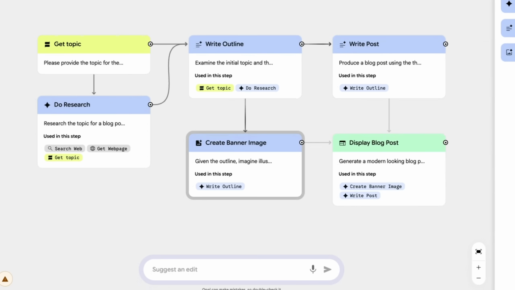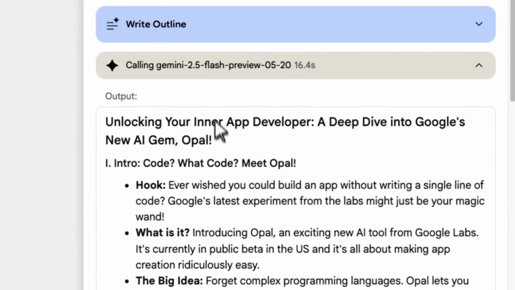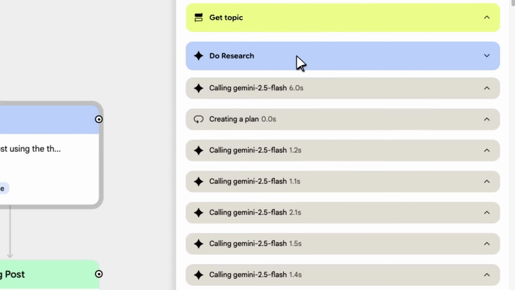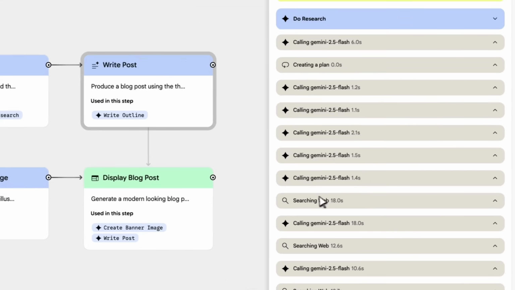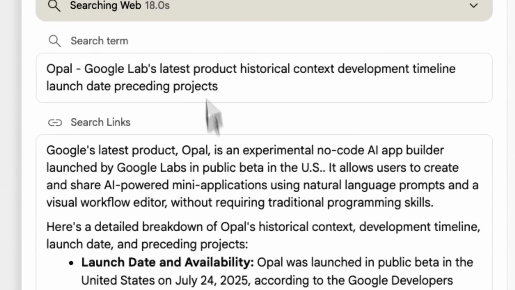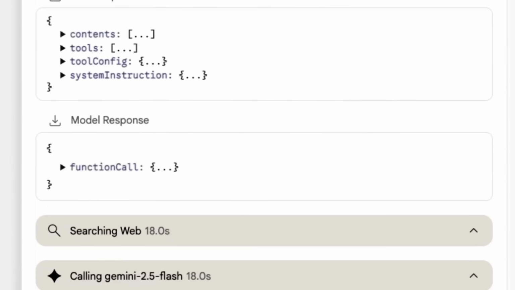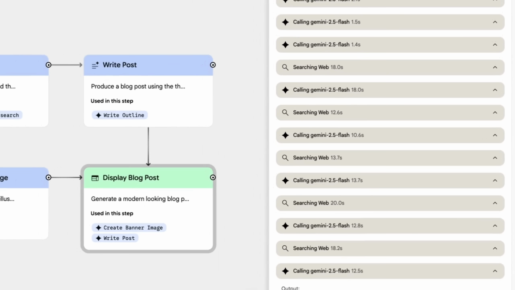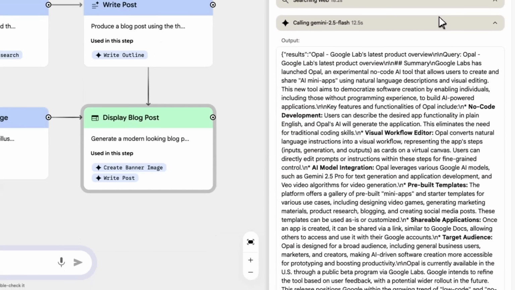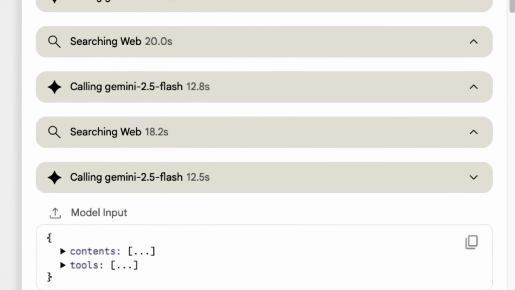Now, if we come into the console, we can actually see again here, what is it actually doing? So we can actually see there's the outline. Let's go back and look at the research. So we can see the research was calling Gemini 2.5 Flash. We can see it search the web. For each one, we can see, okay, what did it actually find? So this is a great way to just see ideas for how you could make agents and make workflows yourself going through this.